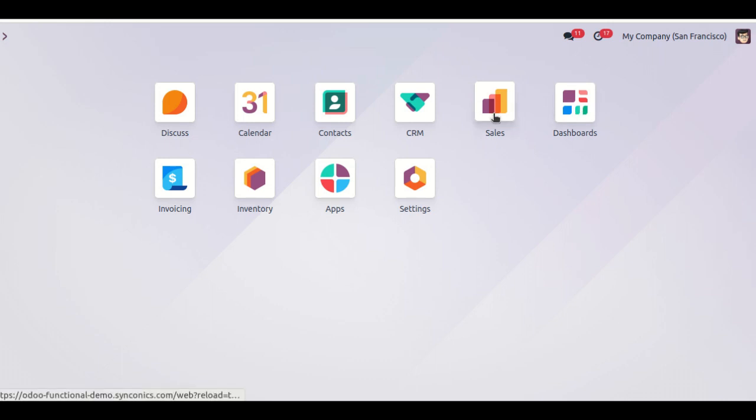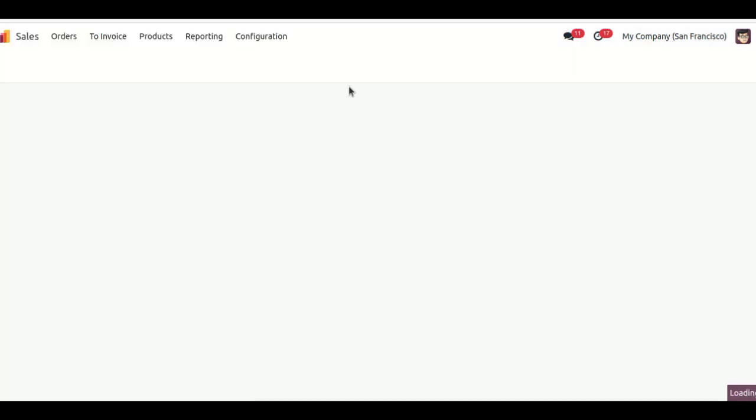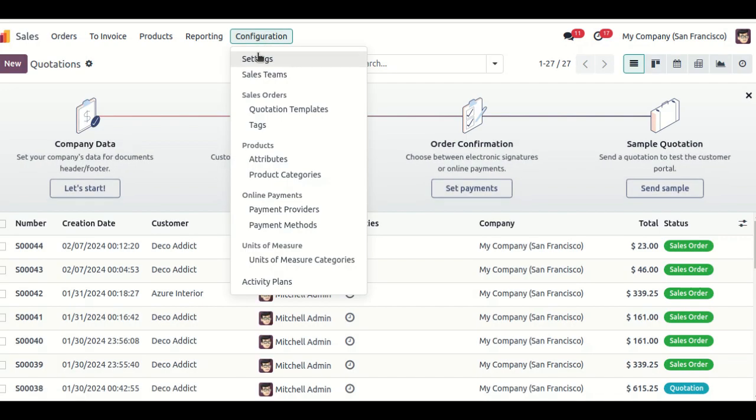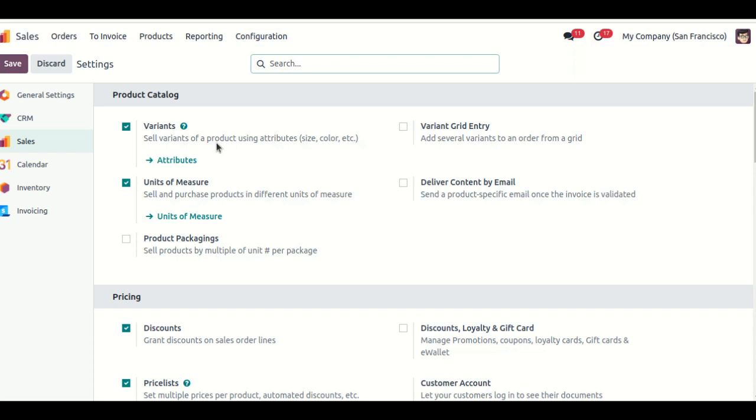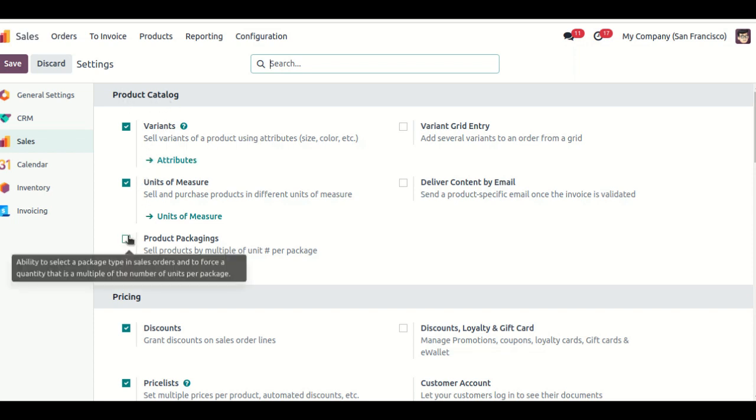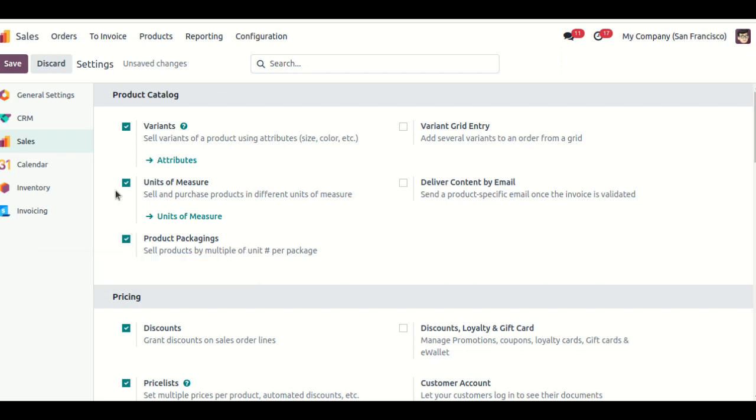Go to the Sales module, go to Configuration. Under Configuration, go to Settings and see this Product Catalog. Under Product Catalog, enable Product Packaging. Once it is done, you can simply save it.